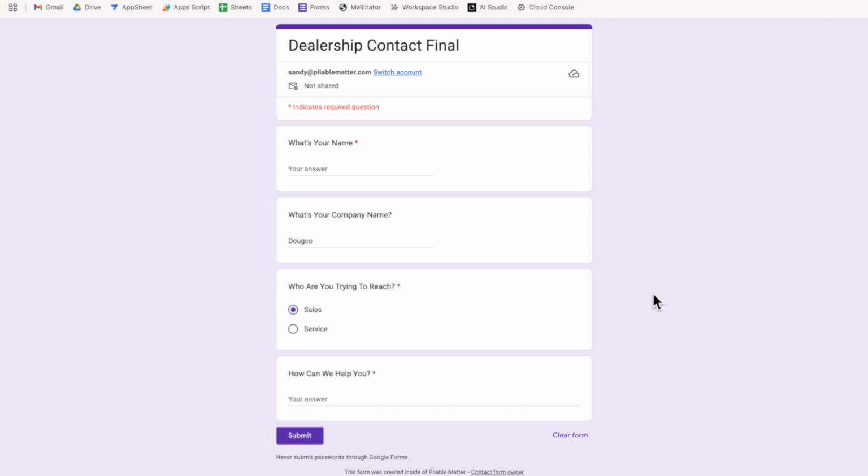And then at the very end, I'm going to show how you can use AI to make this whole thing even smarter. All right, let's go. So let's say that we're a car dealership and we've got this form where we want people to be able to contact us, and depending on whether they say that they're trying to reach sales or service, we want to appropriately route the request to that department.